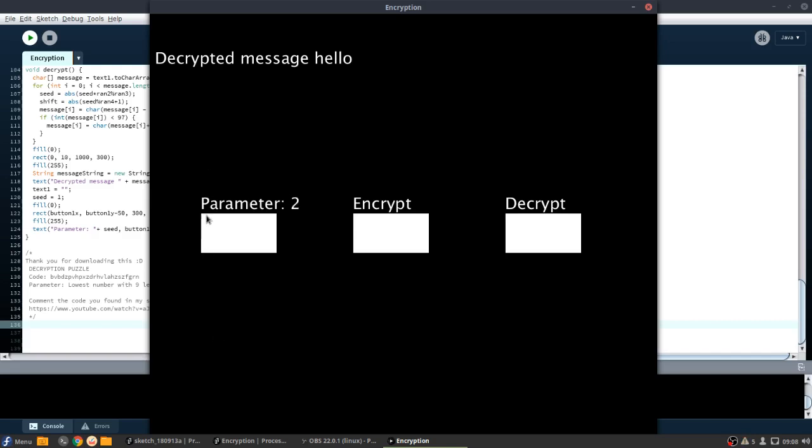If we put a parameter of 3, as an example, or 4, and we do hello, and we encrypt it, it's gonna be something different. And then, if we decrypt it with the parameter of 1, it's not gonna work. So this is the main concept of encryption and decryption, at its basics, at its finest.